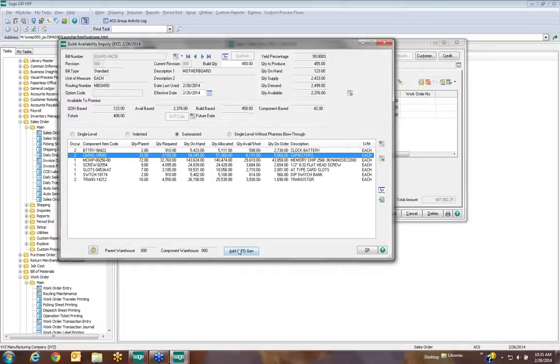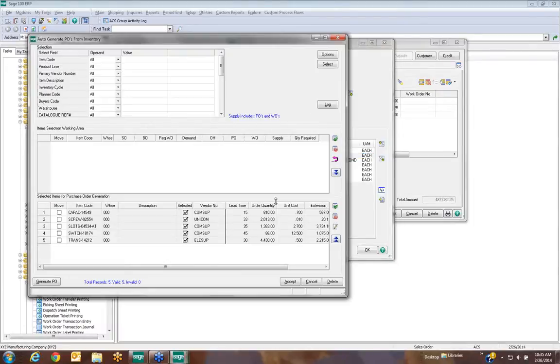We also have our auto-generate purchase orders, where you've got the ability to go out there and auto-generate purchase orders just for this given build availability. So you've got the ability to click on this button. It's going to look at what you've already got on order, less what you're short, so it's only going to do the difference. And at this point, we could just generate POs to the primary vendors for these items.